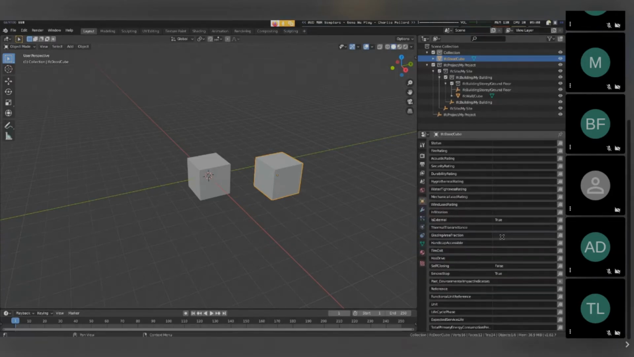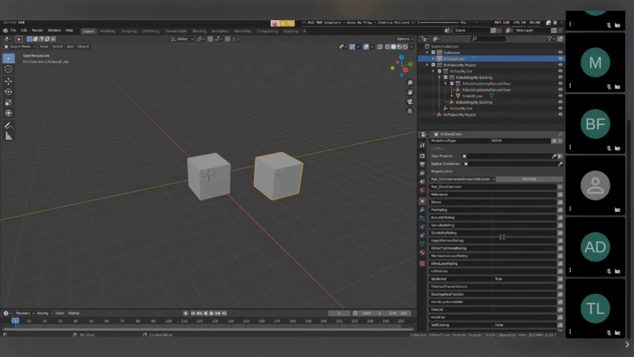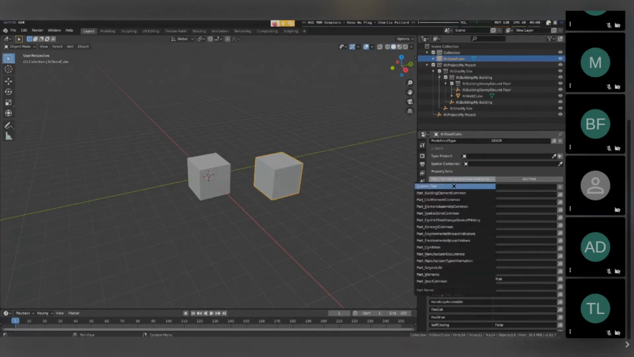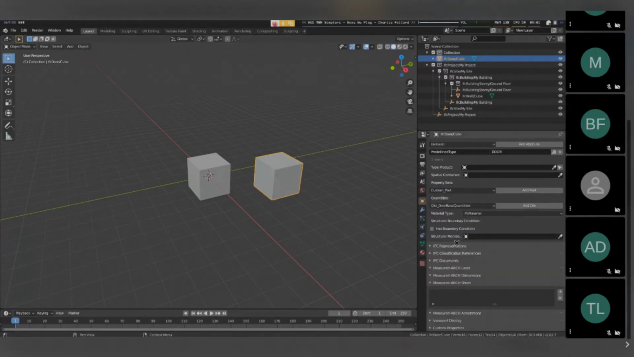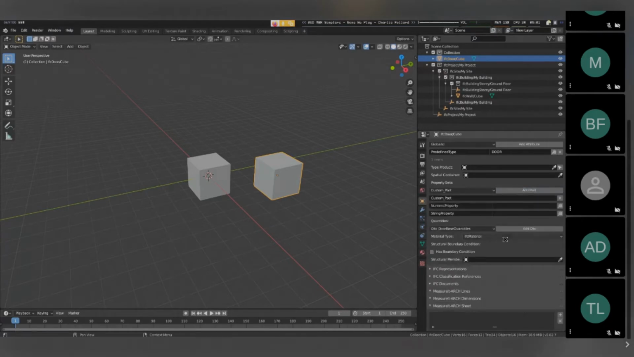You might not always find it, and for that purpose, you also have the ability to create your own property set. And you'll notice that one comes out of the box called custom pset. So I'll just delete the two property sets I already have assigned. And if I click custom pset and I click add pset, this is an example which you can then customize yourself. So I have an example numeric property and an example string property. And you can type whatever you want in here.